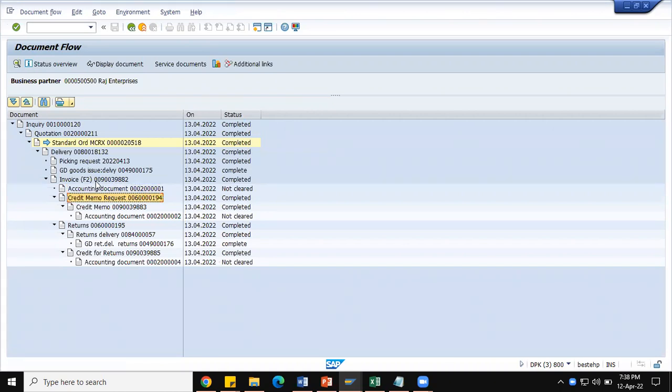Credit memo request we have created with reference to the invoice, and credit memo also we have created. Accounting document also successfully created, which is not yet clear. This is the FI part. And returns with reference to the invoice we have done. So returns delivery, goods receipt also we have done, and credit for returns also we have completed. Accounting document also generated, but it is not yet clear because of the FI part. So this is the document flow. By seeing this one, you must be able to understand how the document flow process happens.